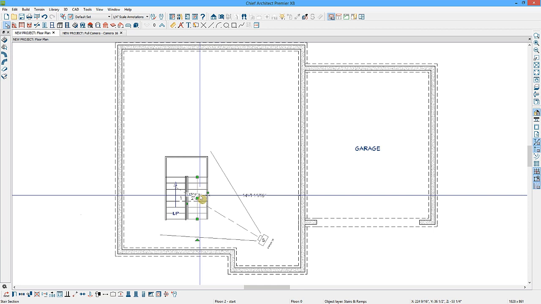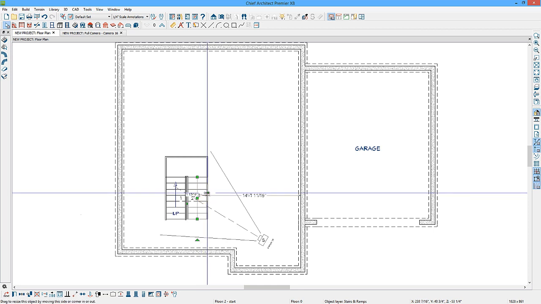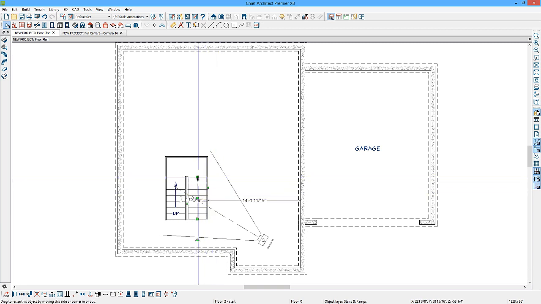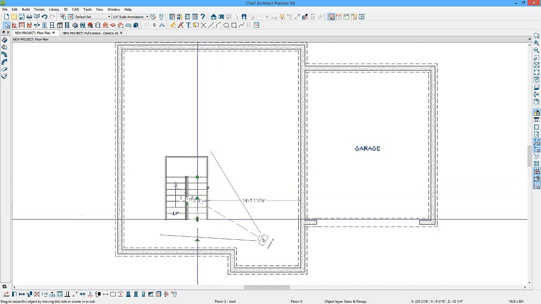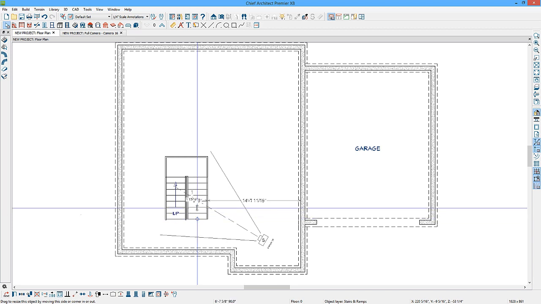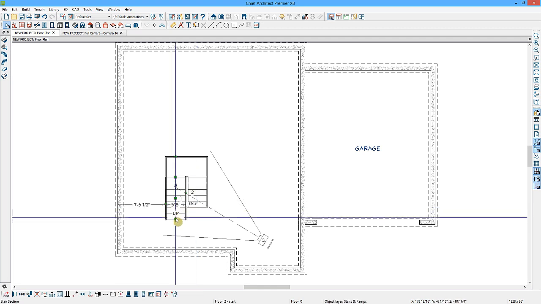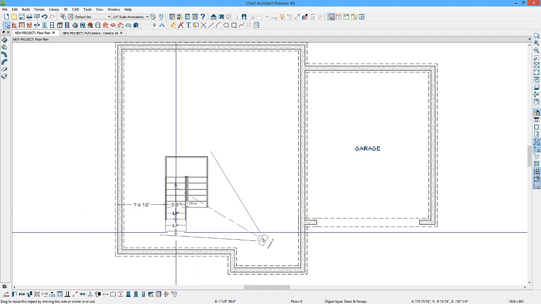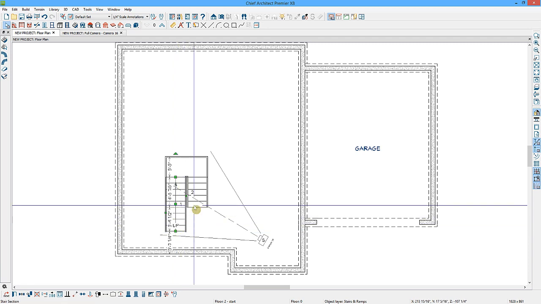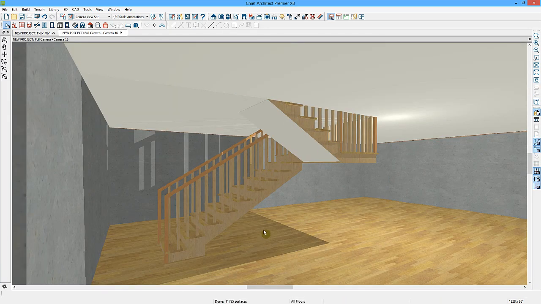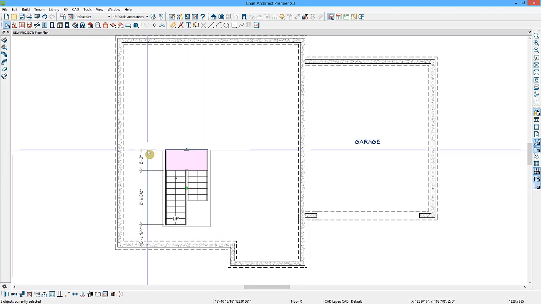The other way to edit your staircase is to use the edit handles. You can use the side edit handles to change the width of your staircase. You can use the end edit handles to lengthen or shorten the staircase. For instance, if I want this stair section to be only 5 risers and this one to be 9 risers, I can simply use the edit handles to lengthen and shorten. Back in the camera view, you can see that the height of the landing has automatically adjusted to meet those stairs. I'll go ahead and close this camera view and erase this staircase.